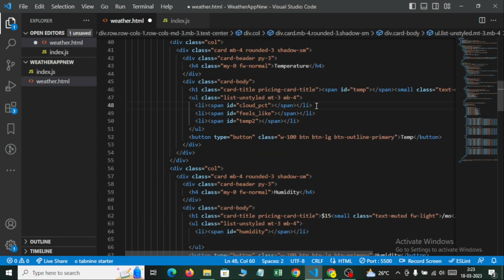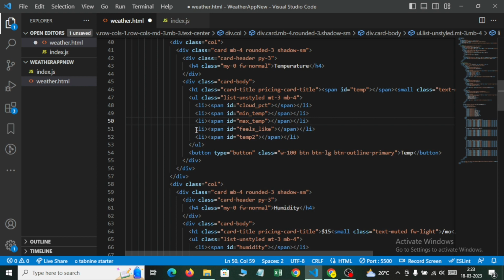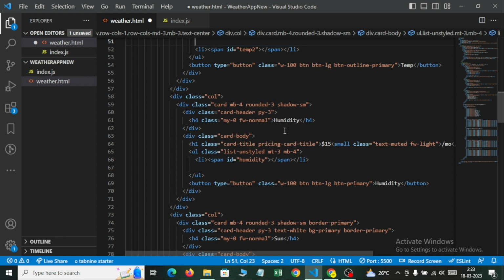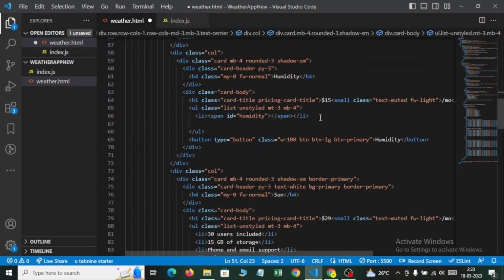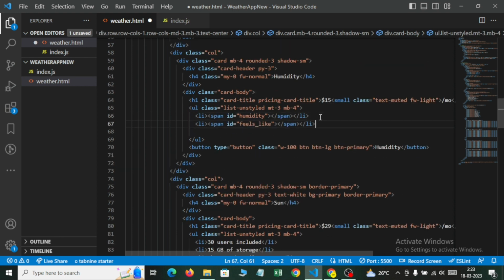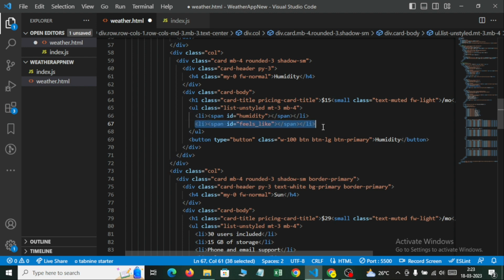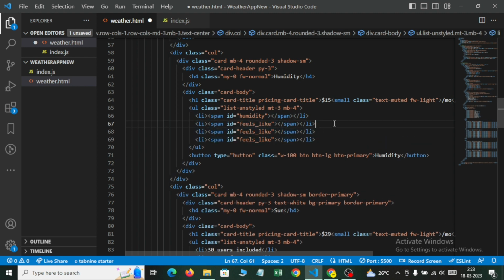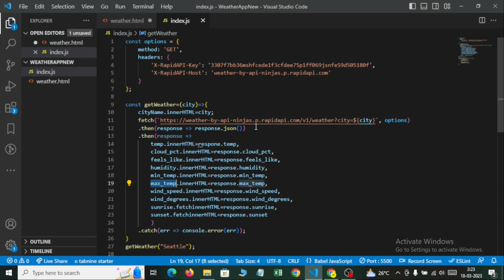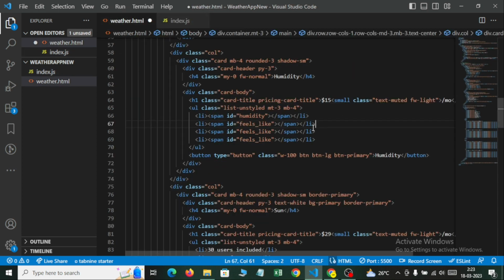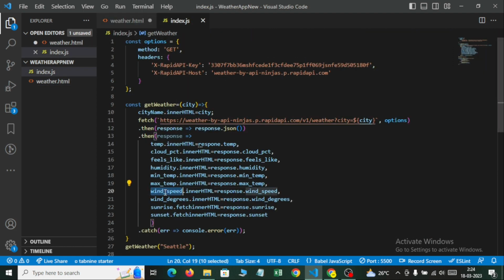Part after this, and we will just copy this feels like here and paste it in the humidity. Another one. We'll add your wind degrees, wind speed and wind degrees. So we'll just copy.